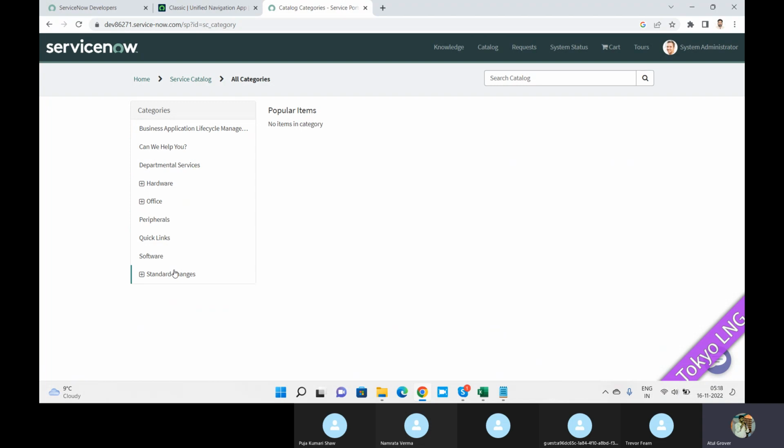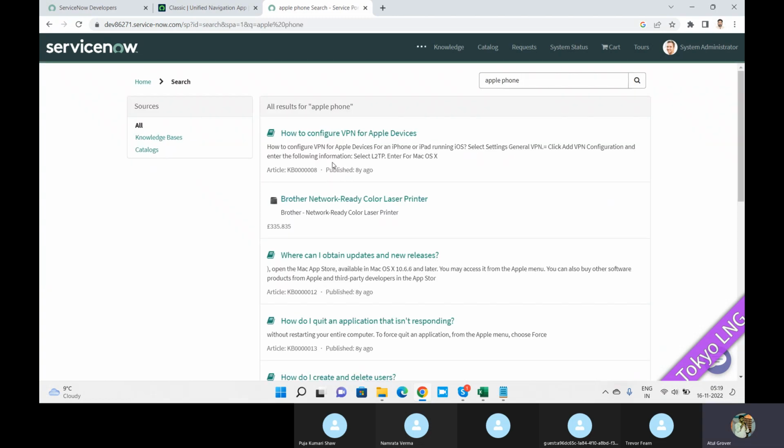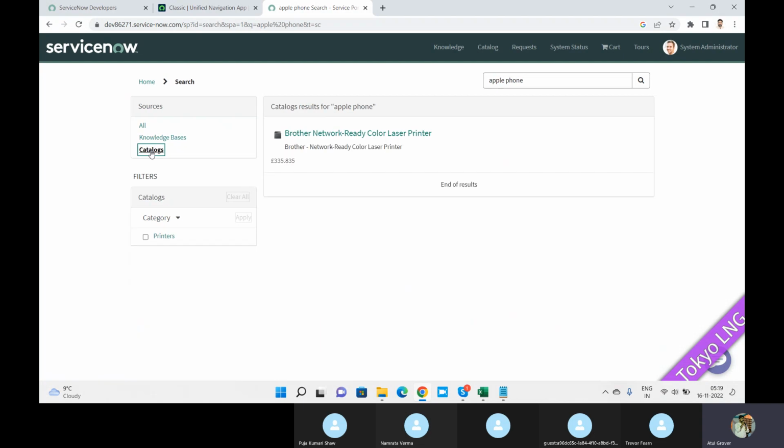Now again, Rajesh has a question. Atul, come on, it's not a good option. Go here. Phone. And now go to the catalog. So under this, I have only one option, that is Brother Network Ready Color Laser Printer. This is the catalog item.